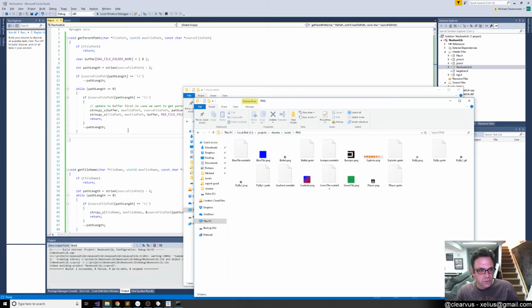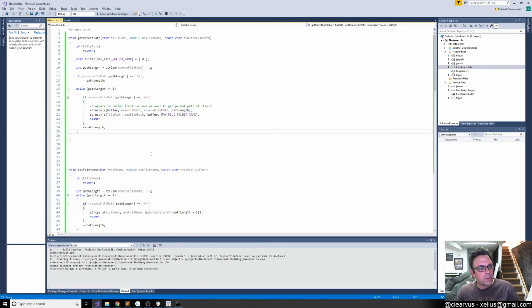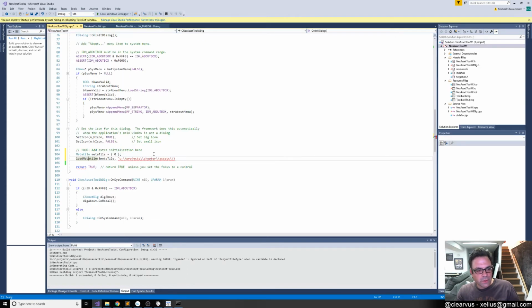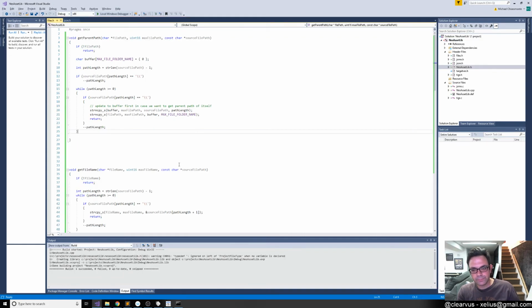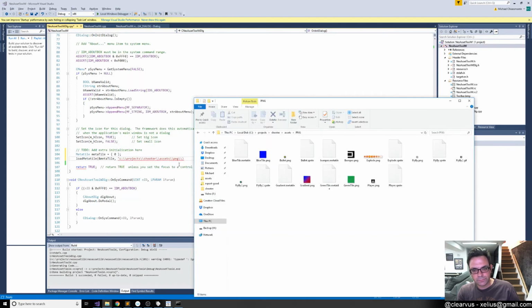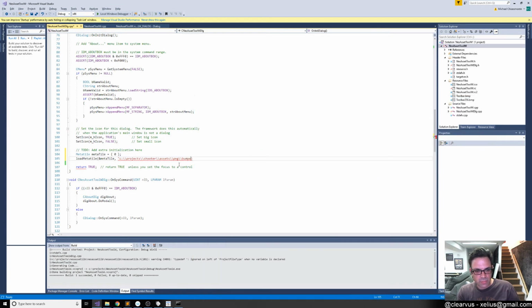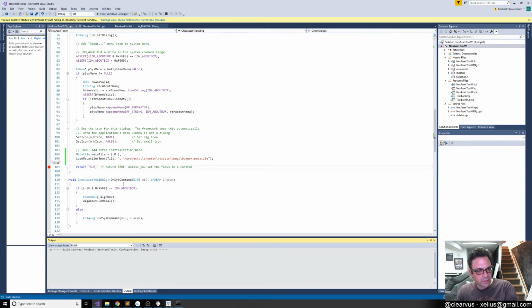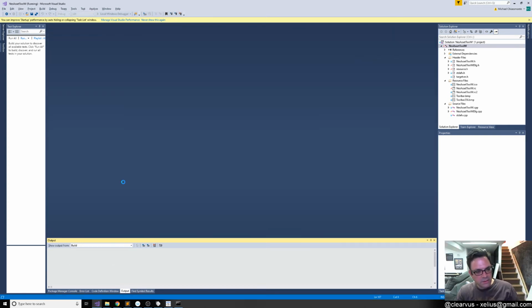Here under PNG. Okay. So let's go back to this. Assets, PNG. And let's load bumper.metatile. Basically all I want to do is make sure that, first of all, we can compile that, and second of all, that when it actually runs it, it loads the metatile data into memory.